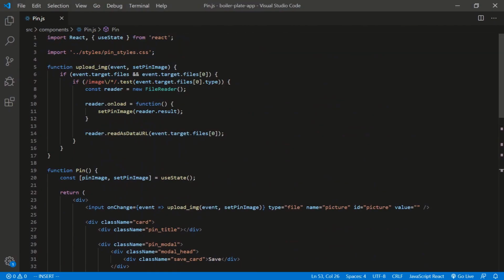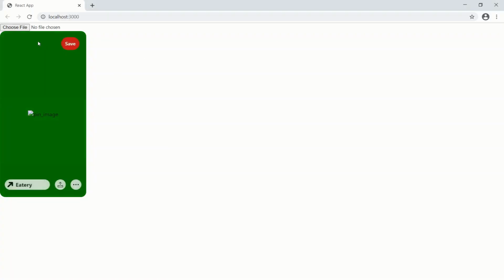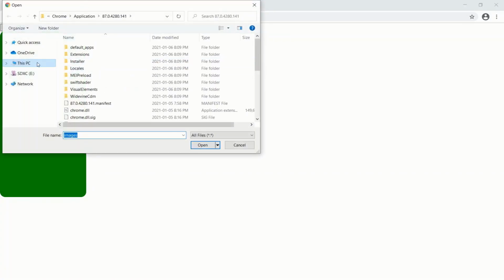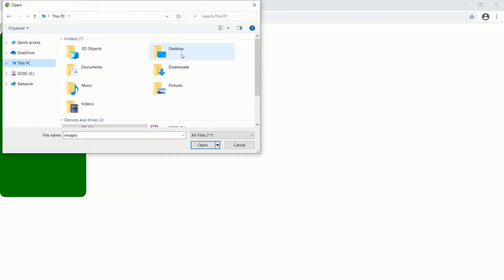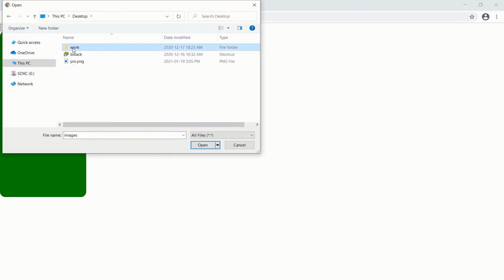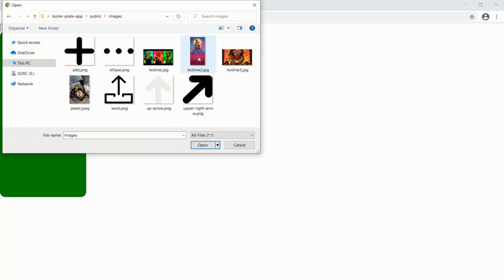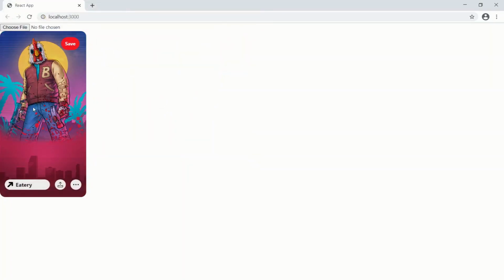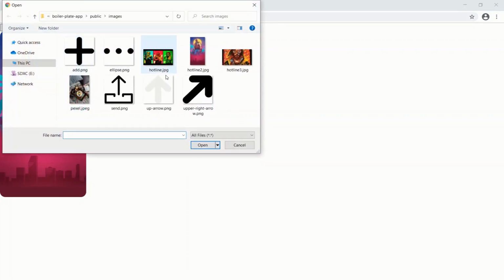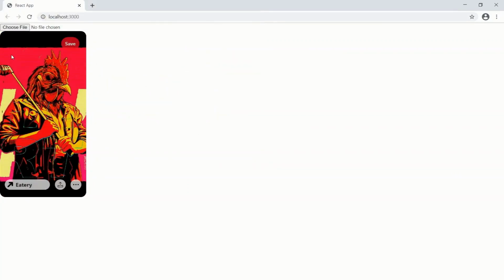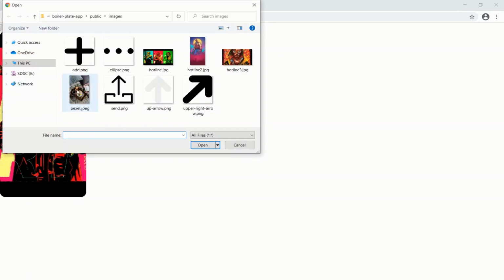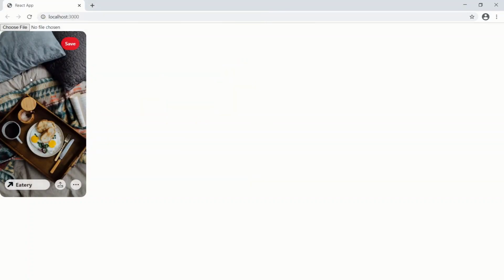So let's save and choose a file and see if it works. So choose file. Let's go to my desktop. Let's go to work, ReactJS temp, boilerplate, public, images. Let's choose this guy right here. There we go. So with the image on screen, we have the modal working. Let's choose a different file. We have the modal working, different file again. So that's good for the pin mockup.